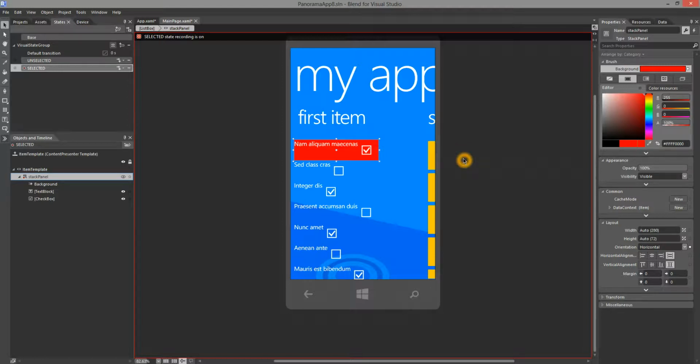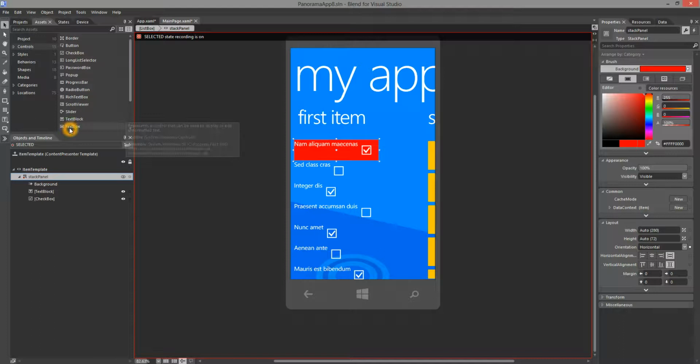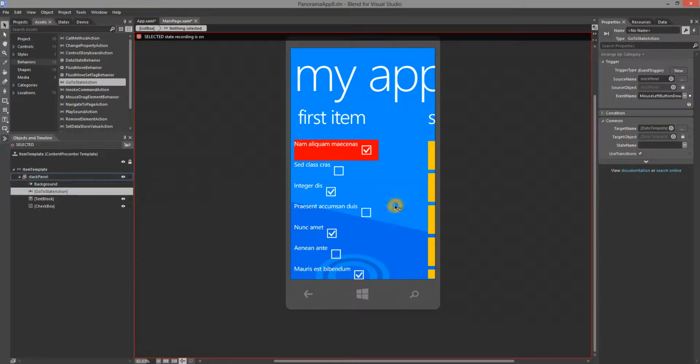Now, how will I hook up the event that is tapped onto a state change? I can do that easily by using behaviors. Now let's go to the Assets panel, go to Behaviors, and drag drop the GoToState action onto the stack panel. Now, in the properties of the behavior, what I'm going to do is say, change the state to selected.